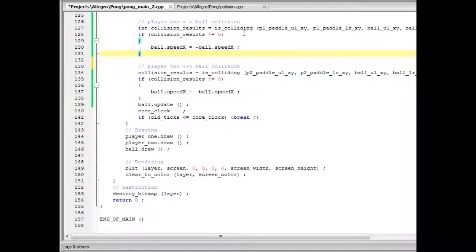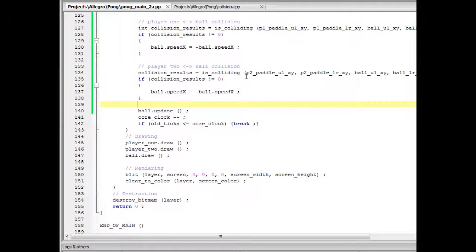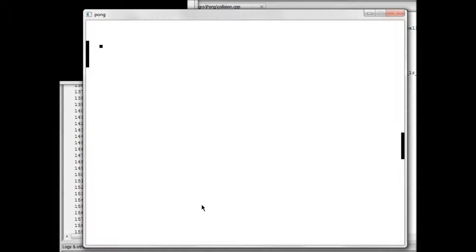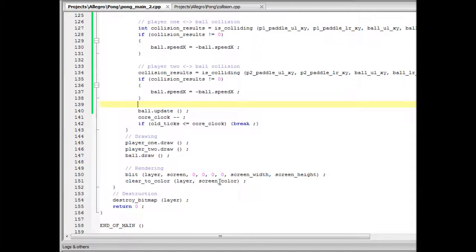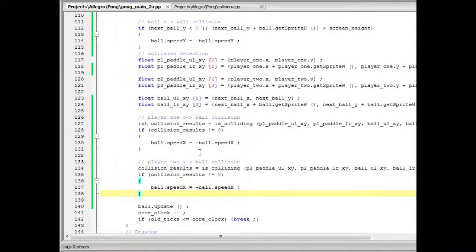So in the same kind of idea here, we're doing the same thing for player 2 and the ball. If collision results is not equal to 0, then flip the speed, and let's go ahead and check that. Okay, so it bounces off of player 1, then it bounces off the wall, and then bounces off of player 2. So we've got this nice back and forth motion going. Very good. Our Pong game is starting to look like Pong, which is great.